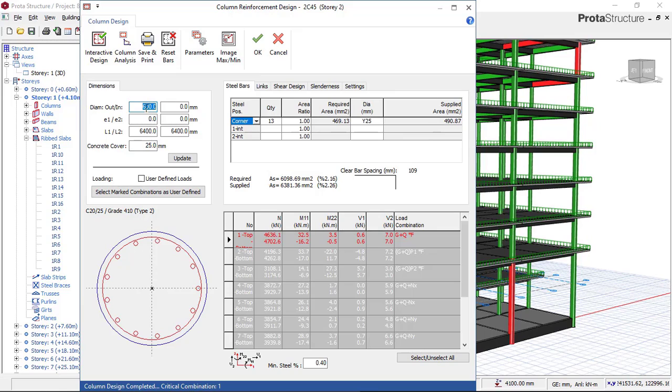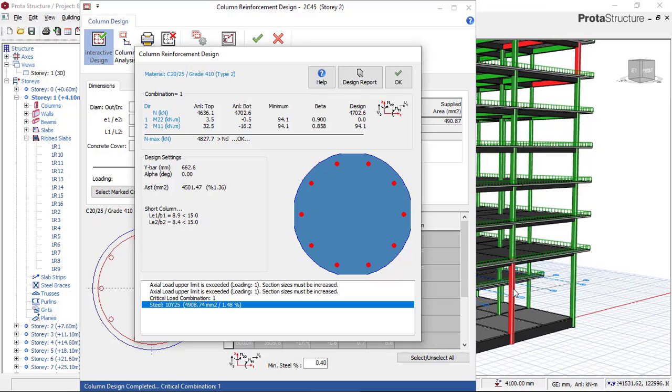So it means that this column cannot pass with a 600 diameter. Right now, if we try a 650 diameter and I click update, then go here and click on interactive design to design that column separately, you can see that there is a slight chance for this column to pass, but this column is still failing under stress.